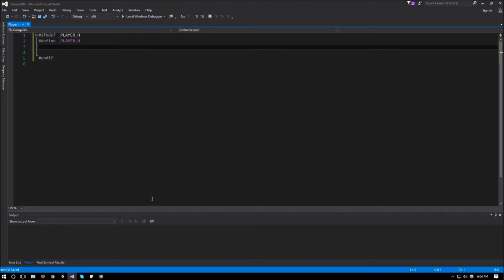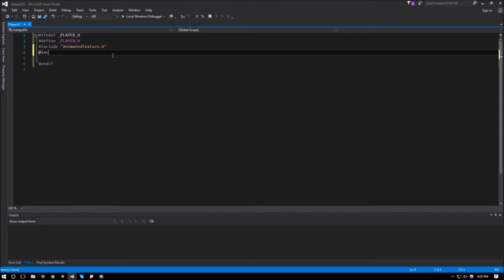Now there are two classes that we're going to need here. The first one is going to be our animated texture. Even though we're not going to be using an animated texture in this video, we will need it for the player's death animation, and it also includes the texture.h. So instead of just including texture.h now and then animated texture later, we'll just add it now. And then we will also include the input manager.h.